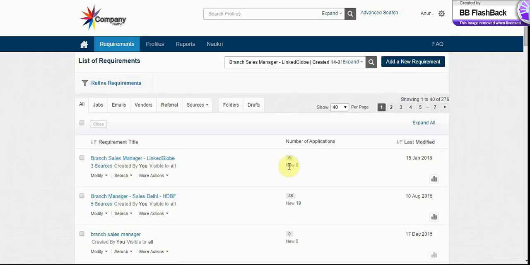While below it, the number against new tells the number of new applications that you have received against this requirement. Clicking on these two links will take you to a dashboard where you can view and manage all the applications that you have received against your requirement. Next, you have been provided with multiple actions that you can perform against a requirement. Under this Modify drop-down, you have the option to edit or close your requirement, or post a new job on Naukri or Career Site against this requirement, or edit the response filters for this requirement.